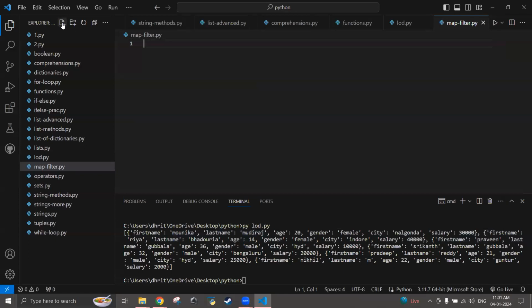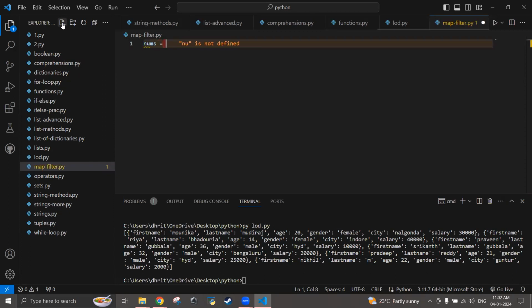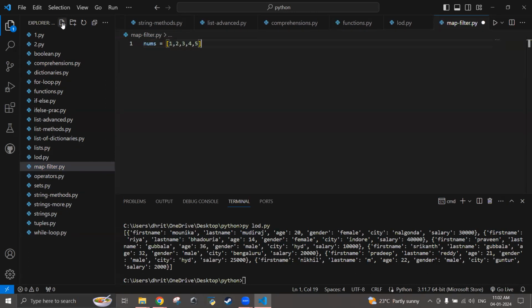So what map and filter help us to do is create new lists from an existing list. Let's say I have a list called nums, and nums is having 1, 2, 3, 4, 5. I want to create a new list which will be squares.